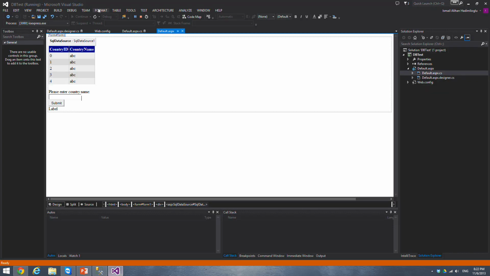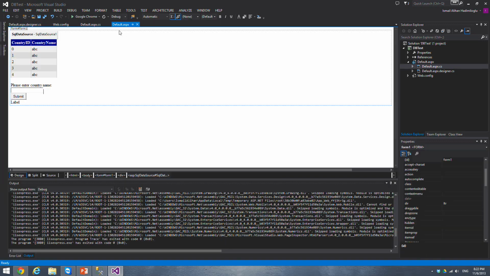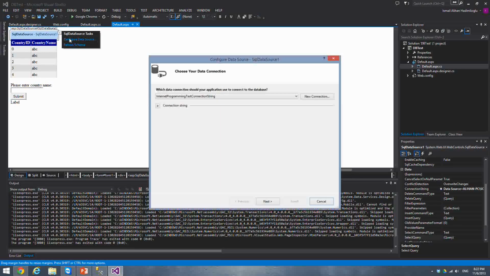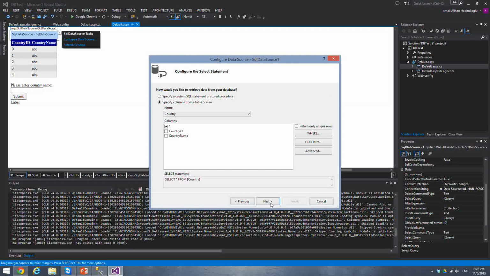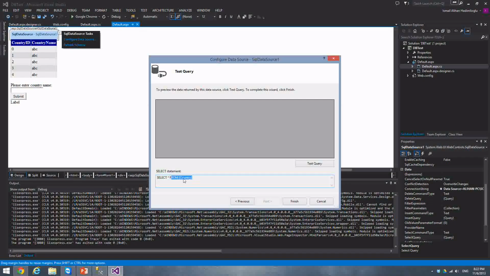So we can stop debugging this and let's go to the SQL data source and configure it again. The country table is chosen, let's check the statement here and test the query. As you see, the actual database is also affected. Now we have 3 countries within our database.